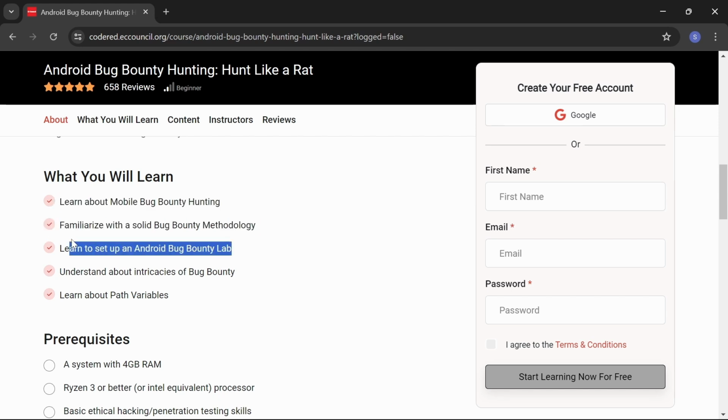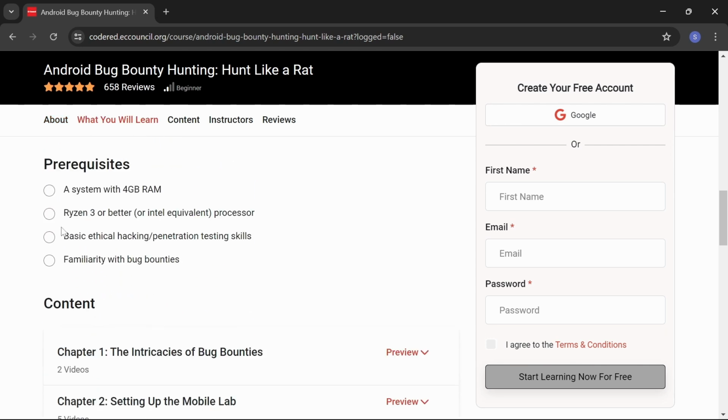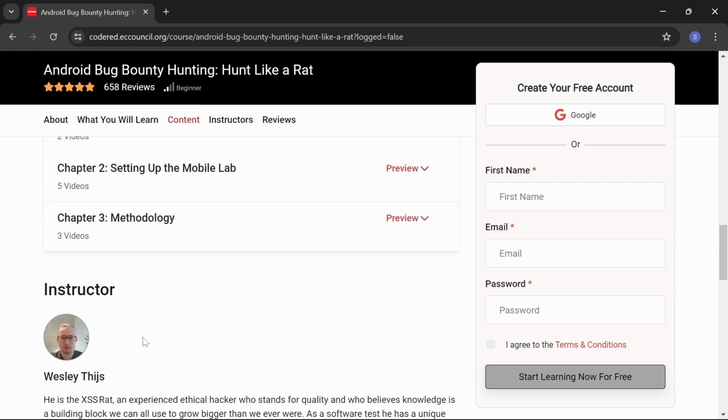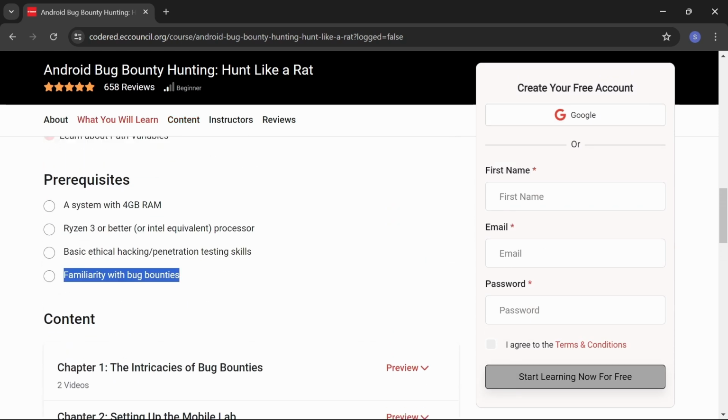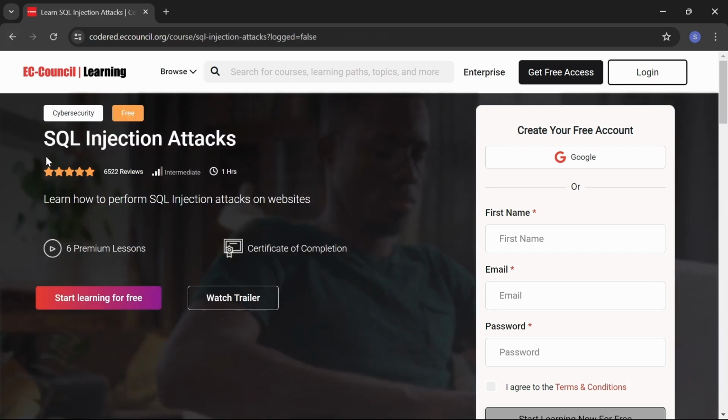You'll gain a comprehensive understanding of bug bounty programs, learning how to navigate through challenges and maximize your success. Lastly, we'll cover path variables, ensuring you grasp this crucial aspect of bug hunting. By the end of this course, you'll be ready to navigate the complex landscape of Android bug bounty hunting with confidence and skill. Our next course is SQL Injection Attacks.